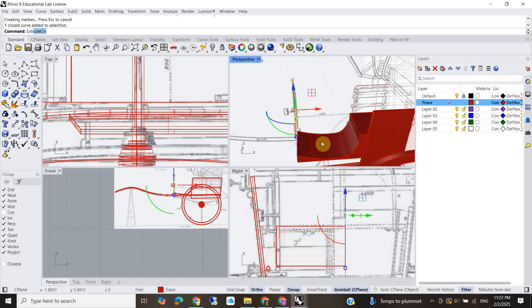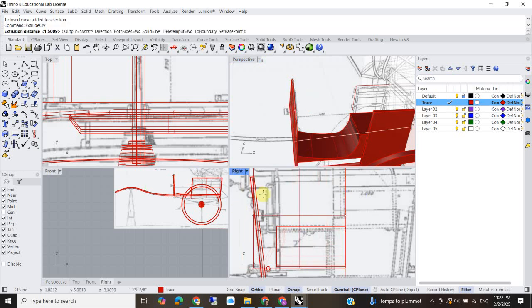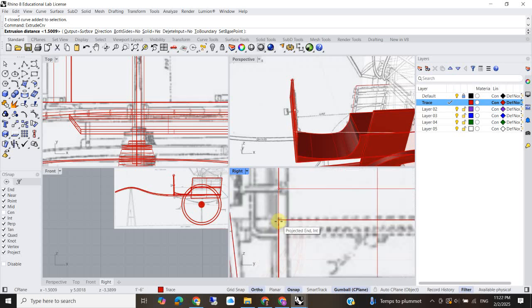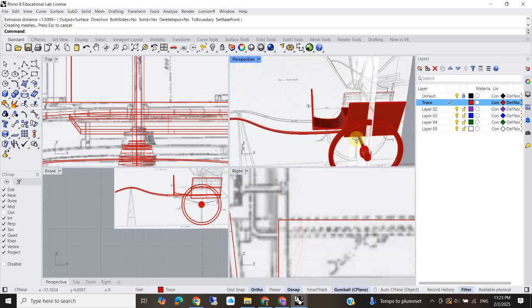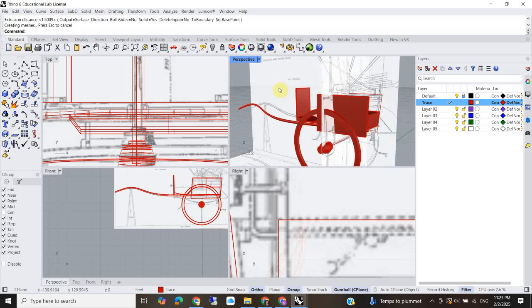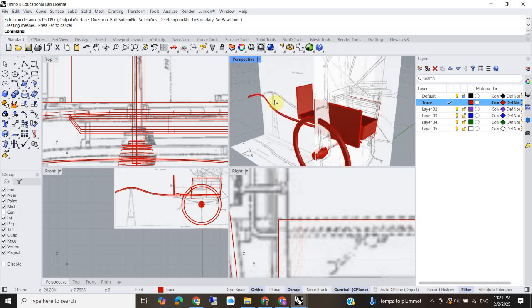I'm going to extrude that until it comes to there as well. And I can reference this. I can kind of hover over that so that they're exactly the same. Okay, great. I think that's everything I built over here.